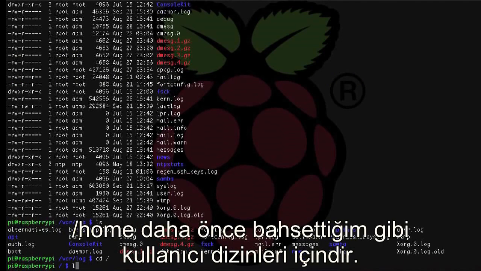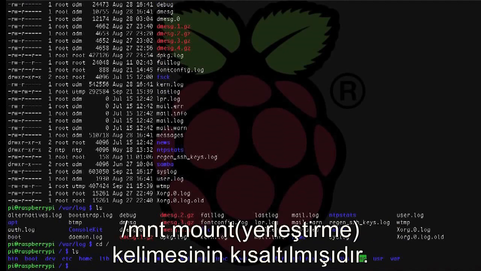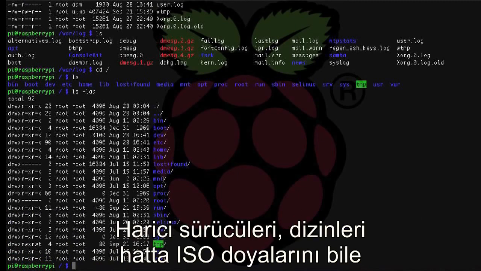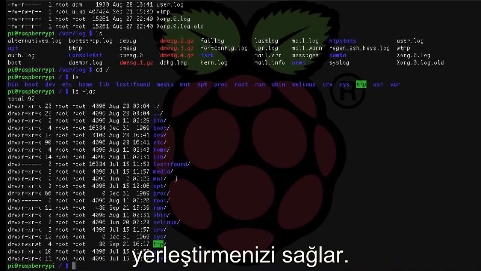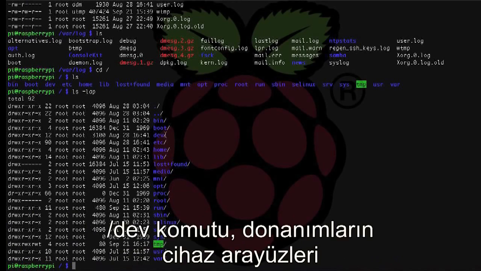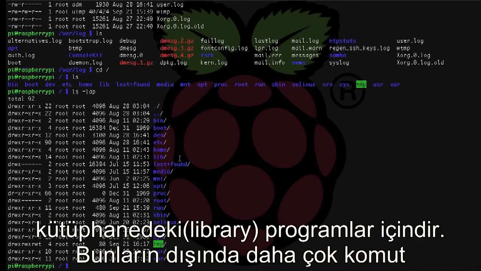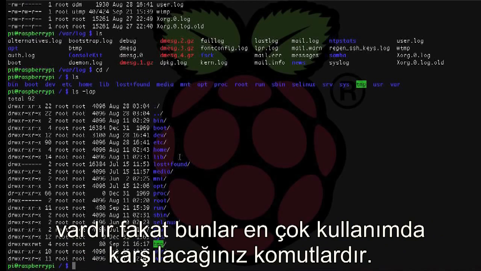/home, as I mentioned before, is for the user directories. /mnt, which stands for mount, is the mount point for pretty much any external drives or directories, or you can even mount files in here for like ISO files and things like that. /dev is for device interfaces to the hardware, and /lib is for programs, libraries. And there are a lot more, but this is just a quick rundown of some of the more common directories that you're likely to encounter and use.